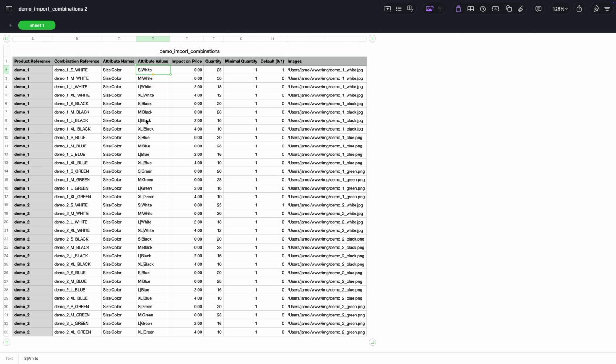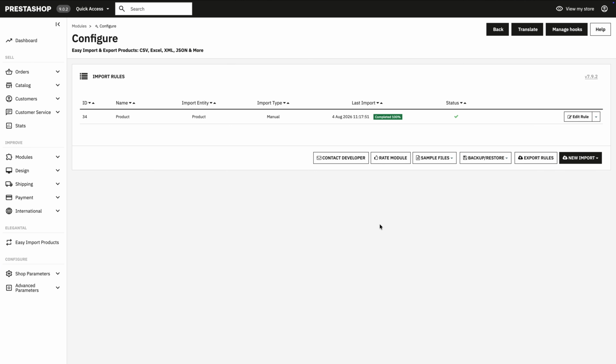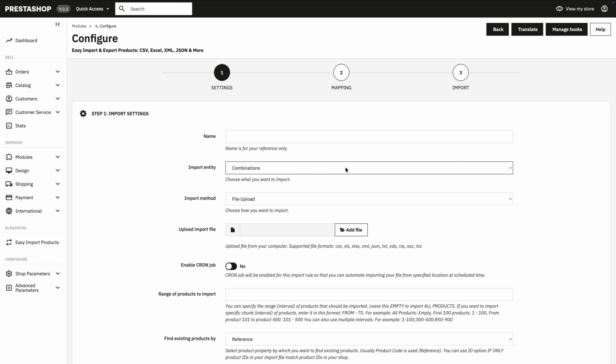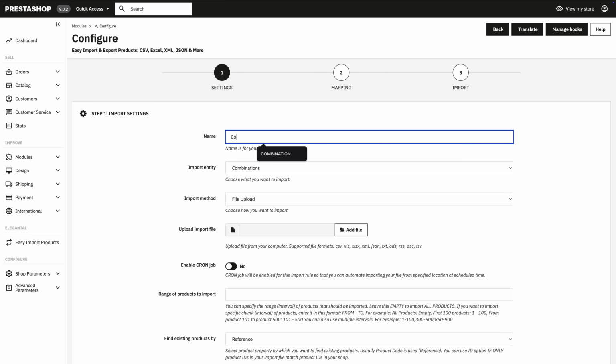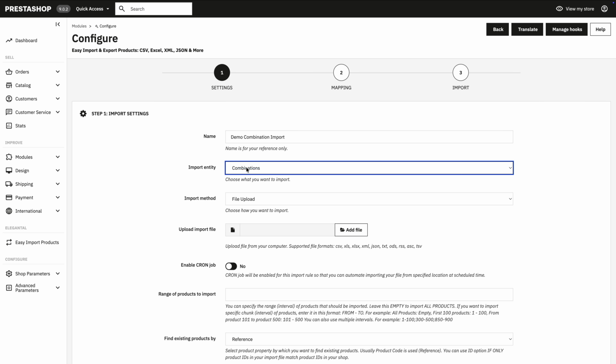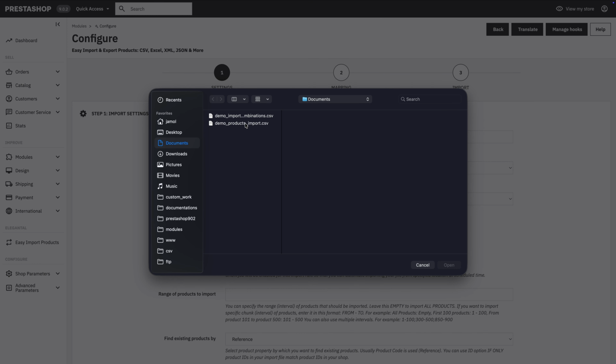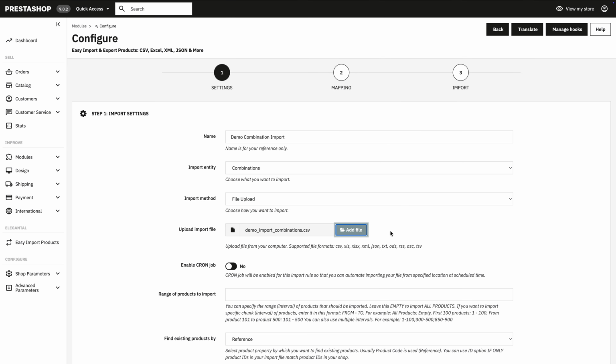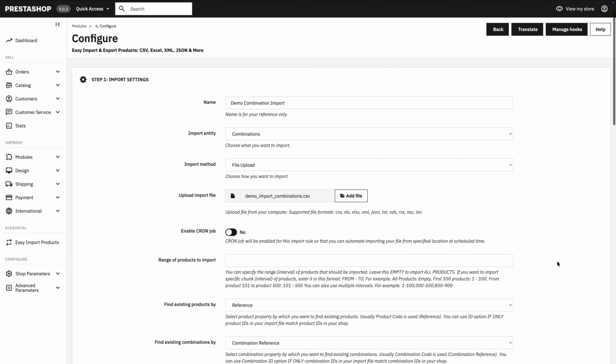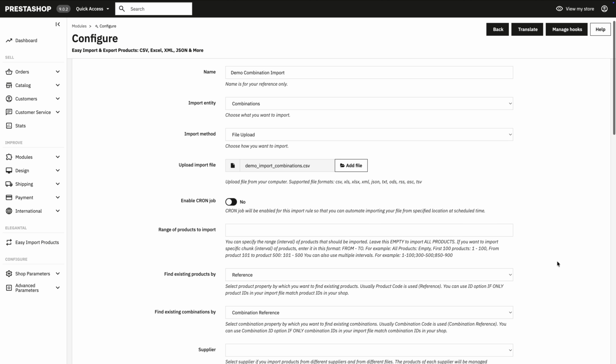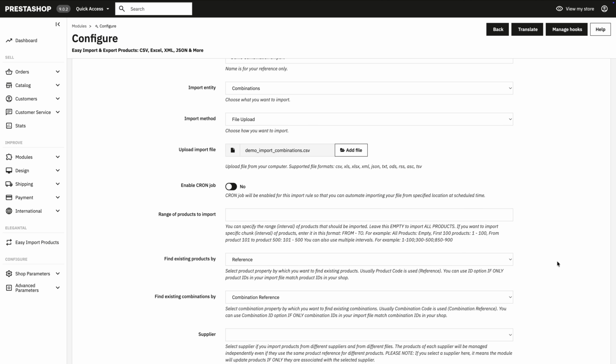Now let's configure the import rule. From the module page, click New Import and select Import Combinations. This opens the import settings. I'll give the rule a clear name such as Demo Combination Import. Next, select the source of the file. You can upload it from your computer, use a URL or server path, or retrieve it through FTP or SFTP. For this demo, I'll upload the sample CSV file.